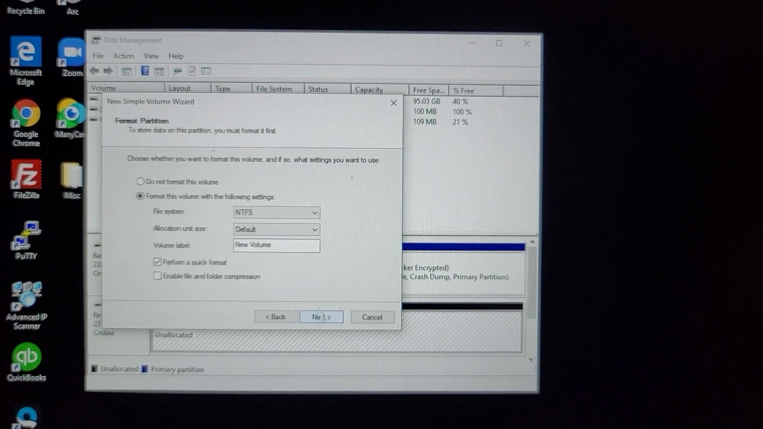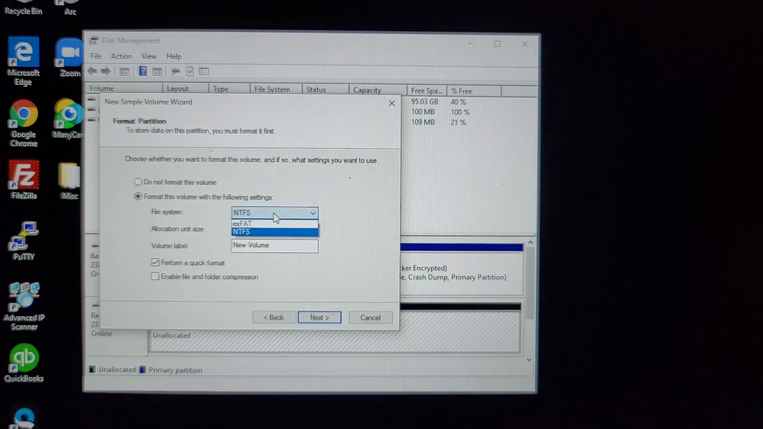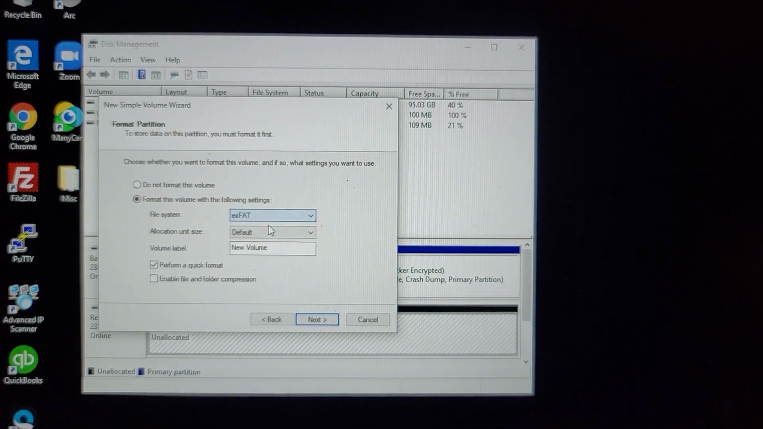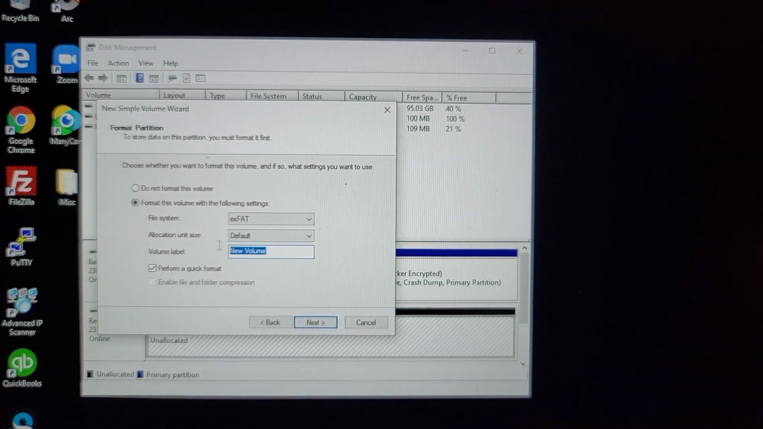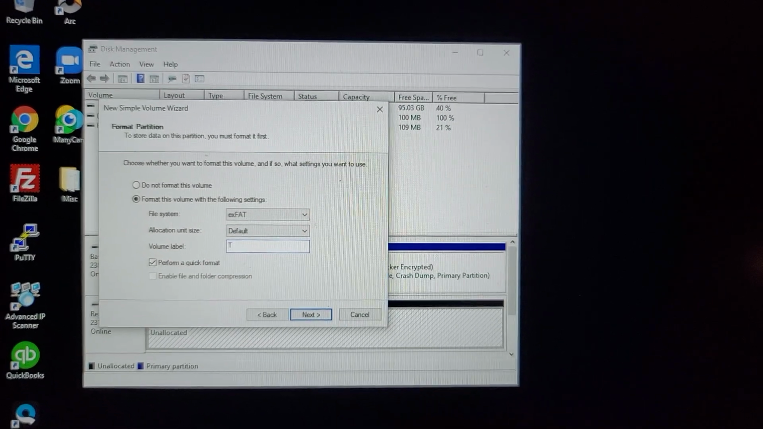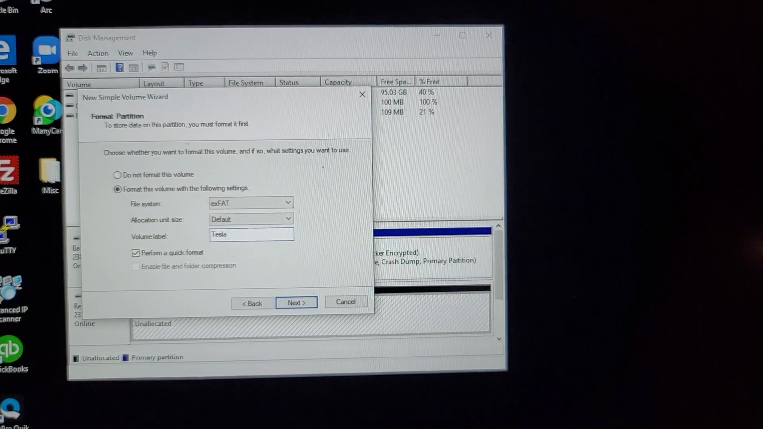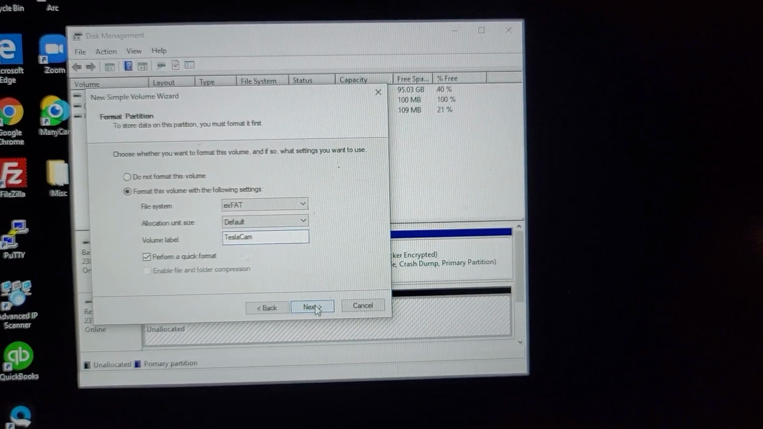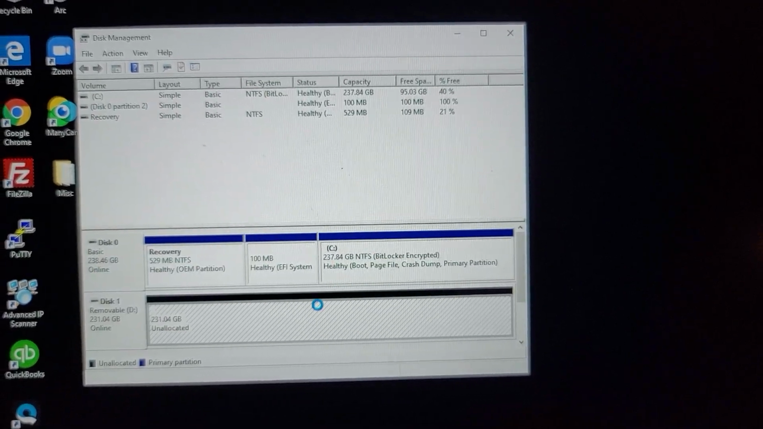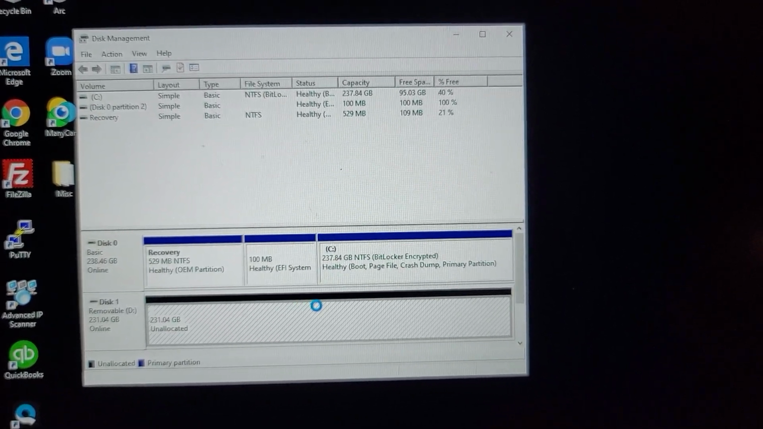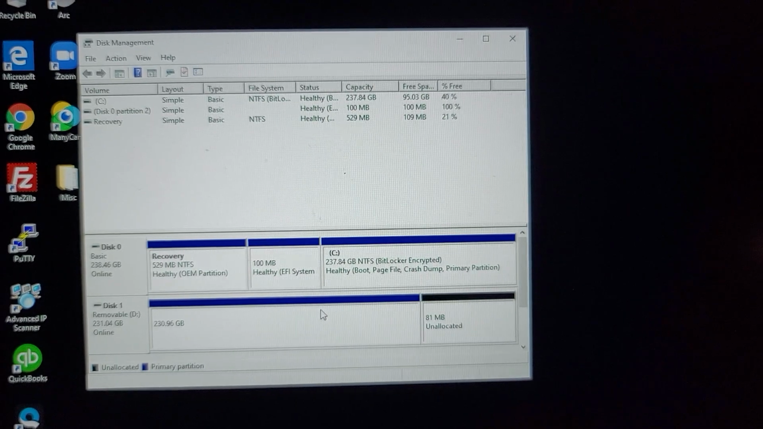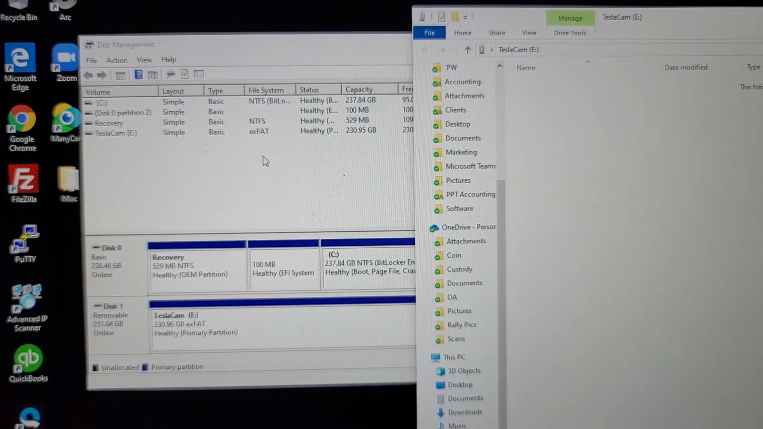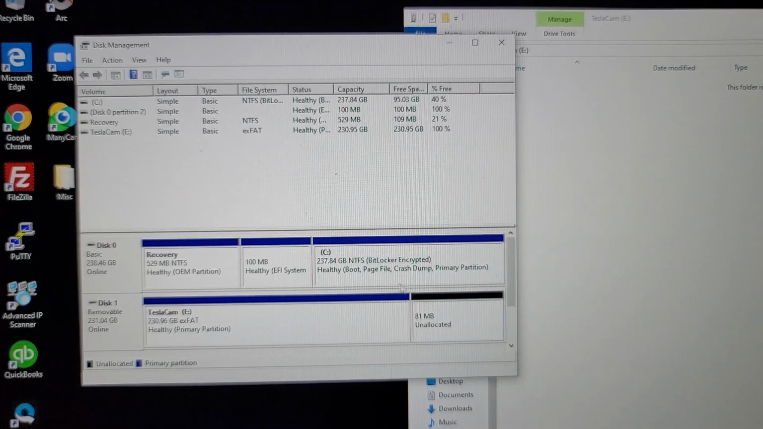I'm just going to click next through this. Now this is important. Change file system from NTFS to either FAT or exFAT. I'm going to use this volume because it's larger for my Tesla cam, so I'm going to label it Tesla cam. Leave everything default, click next, finish. And there we go. There's my Tesla cam partition just for my cameras in Sentry mode.